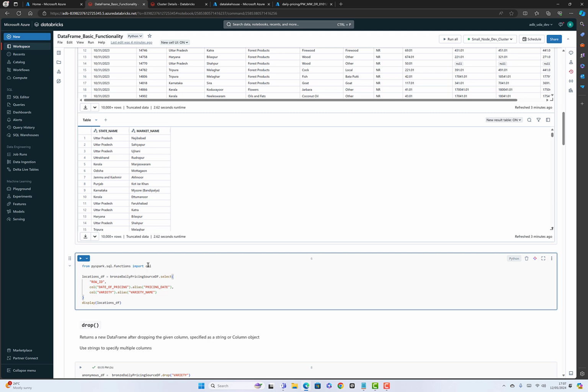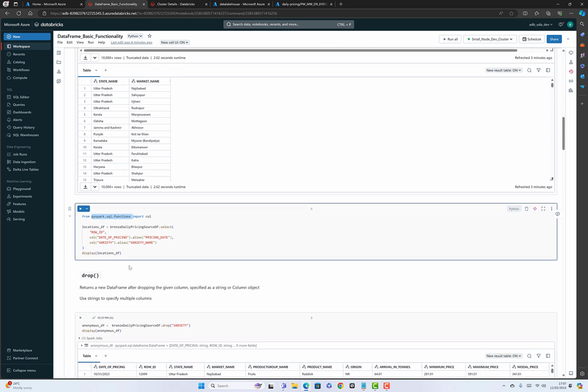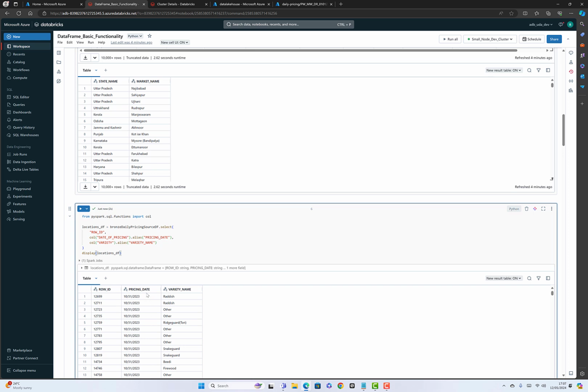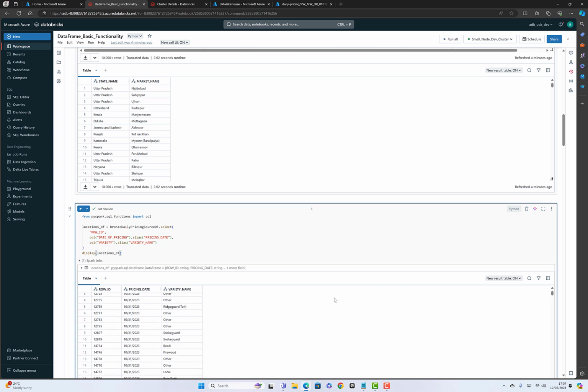To do that, you need the additional function called col. It exists in one of the PySpark libraries, the SQL functions library. I have imported it. Now if you display the data, the column names will be changed here. Look at it, the date pricing column is changed into pricing date, and the variety is changed into variety name.